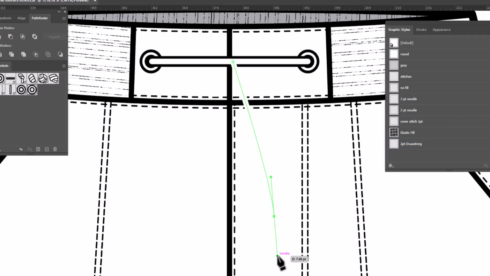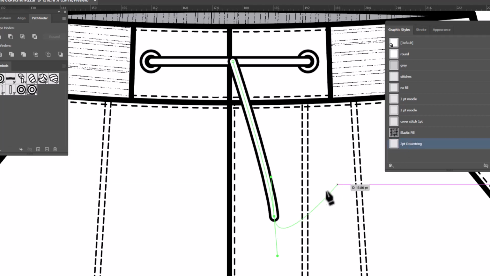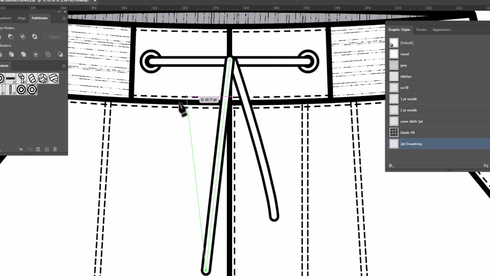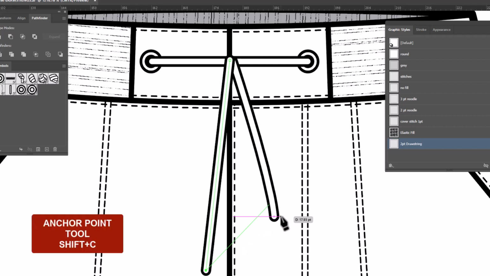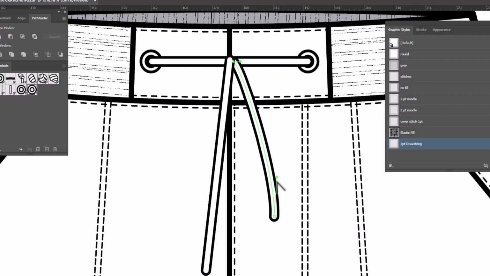So here's my one path, and again, I'm going to click on my drawstring graphic style. Hit enter, and I'm going to do it one more time. I'm going to click and drag and hit my 2-point drawstring. Now, if you want to give a little movement to these, you can grab the anchor point tool. The shortcut key is Shift C, and go ahead and click and just manipulate these a little bit.